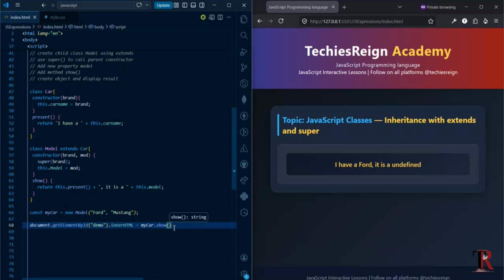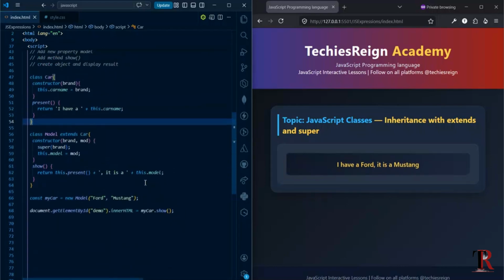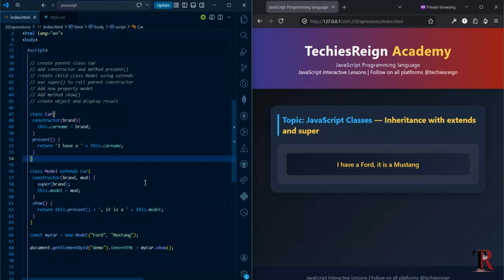And you can see this. I have a Ford. It is a, where is this undefined coming from? It is a this dot model. Okay, sorry. Yeah, this is where the problem is. It is a Mustang. So I know this example might be overwhelming at first, but if you follow it line by line, and if you read what we have here under the comments, then you understand it better.